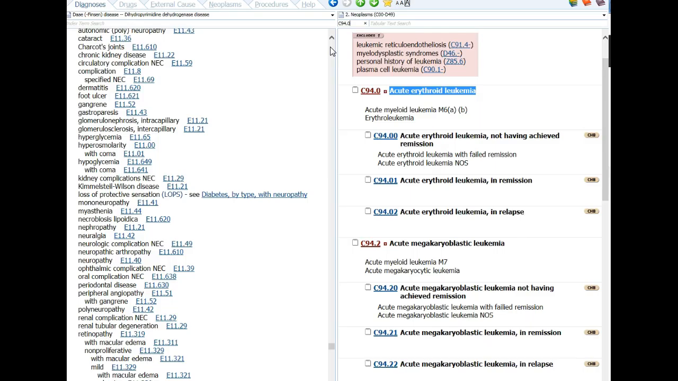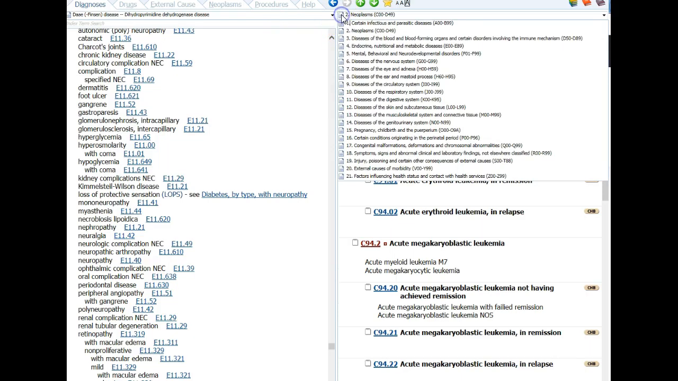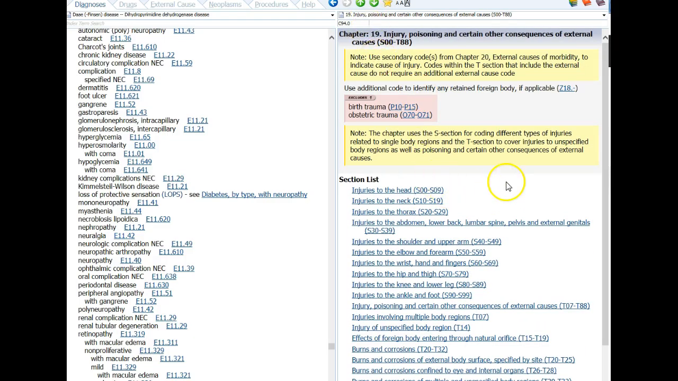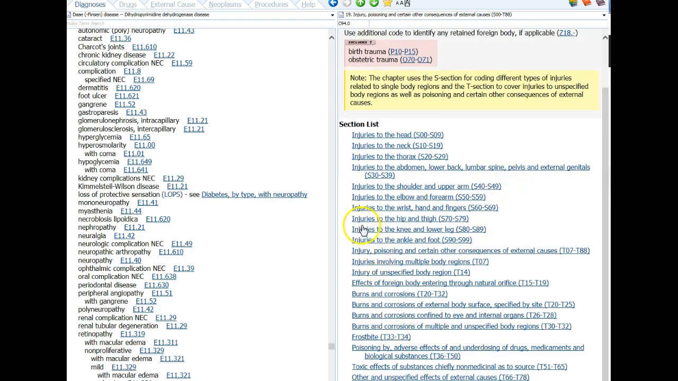But just because a code doesn't have a dash, you can't assume that it is the most complete code. Also on page 49, number 4, it tells you that X is used as a placeholder, and the best way to demonstrate this is to go to the injury and poisoning section.